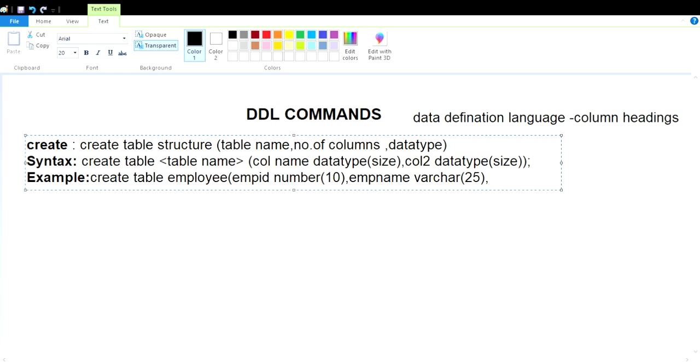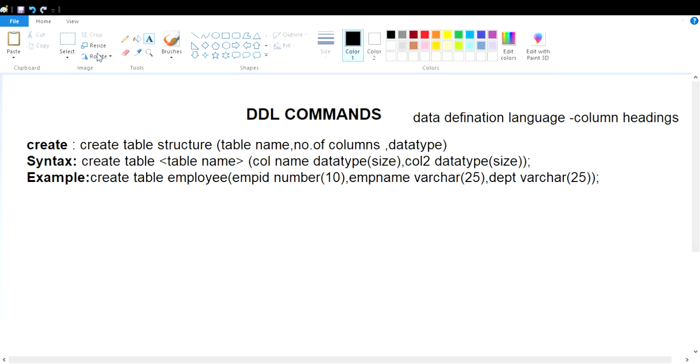For the next column name I am taking department, that is, which department he is belonging to. The department is also characters, so that's why I'm writing varchar. Within the brackets I have to write the size. After that we have to close the query. Like this we have to write the table. So for this one, how will the table be created? It will create a table like this.